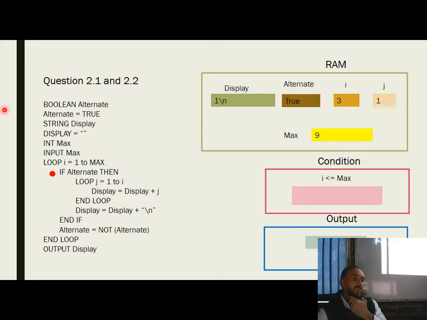We go down to the next line. If alternate, so that's true. So we go down to the next line. Now we're looping 1 to 3. So how many times is it going to loop? So it's going to go 1, 2, 3. So it's literally going to go from 1 to I. So from 1 to I goes 1, 2, 3. So j becomes 1. We go down to display is equal to display plus j. What is j currently? So it becomes 1.